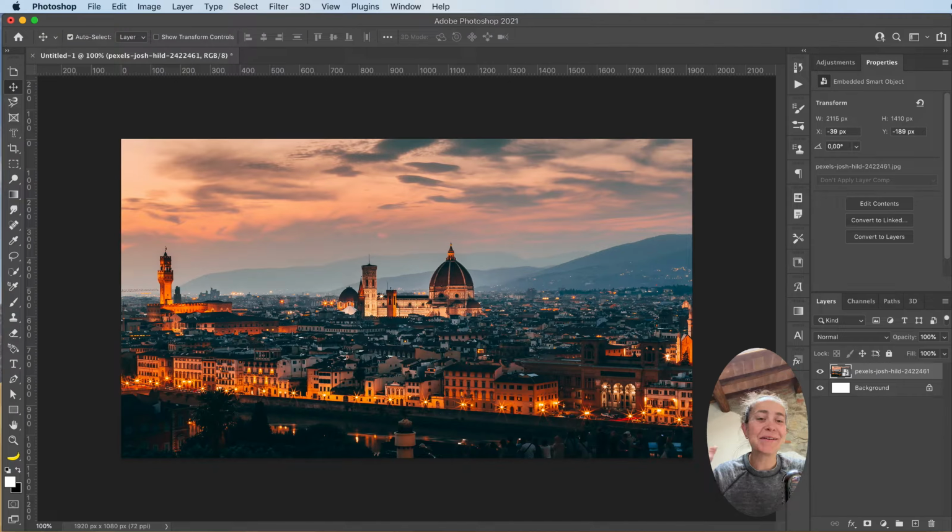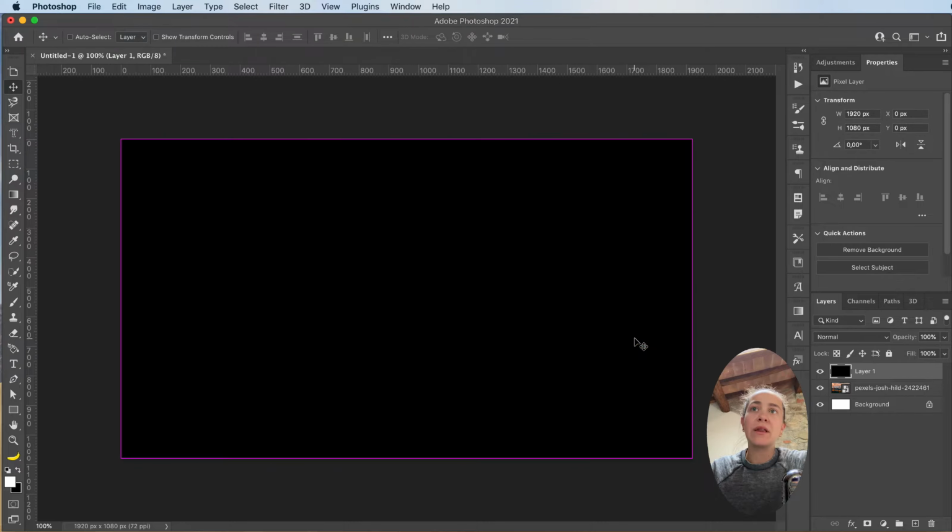Anyways, let's get started. Today we're gonna make it rain in Adobe Photoshop. Really quick, really easy. Let's jump right into it. First off, bring your image into Photoshop. Then create a new layer, fill it with black.